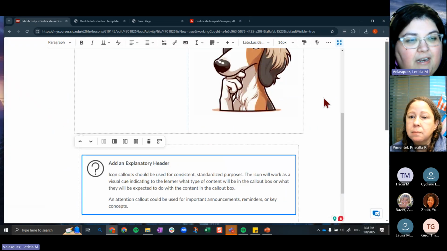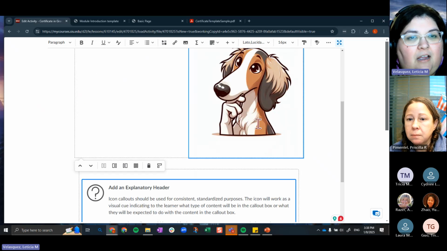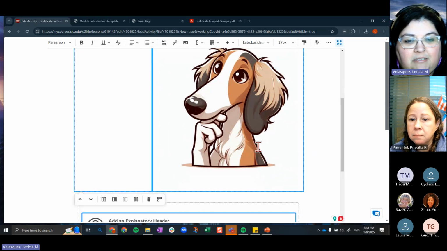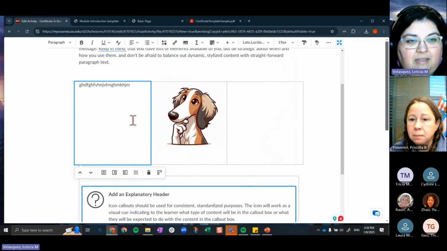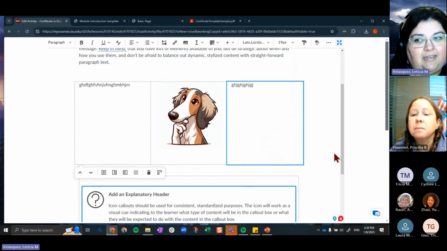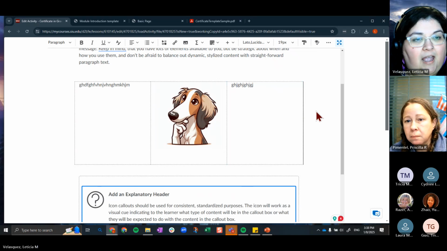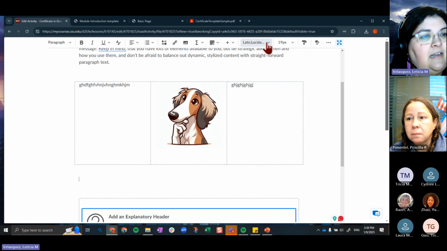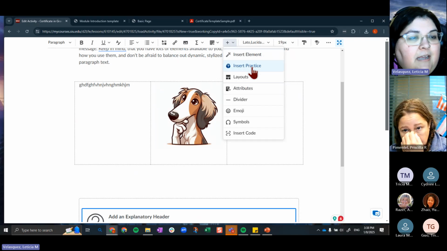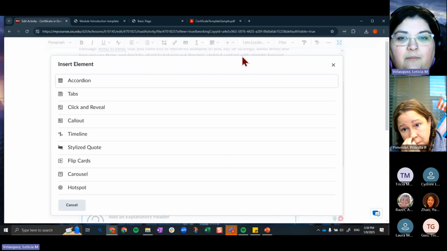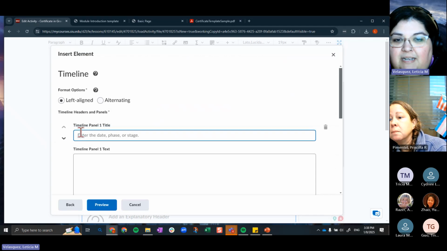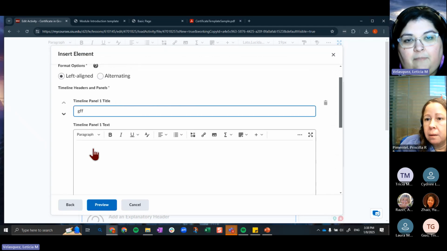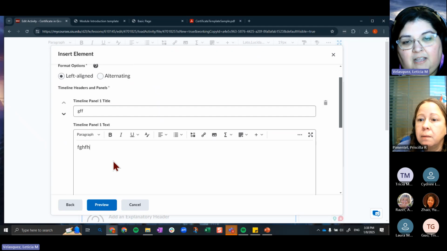So you've added your layout. Like I said, I could edit it if I need to. Even now I can. If I decide my puppy needs more space, if I decide he needs to be in the middle of some text, I can still edit it at this point. And then I'm going down. Now I've added that. I need a timeline, so I can insert an element. I can go to my timeline, and then you have options with your timeline. It can be alternating or it can be left aligned.